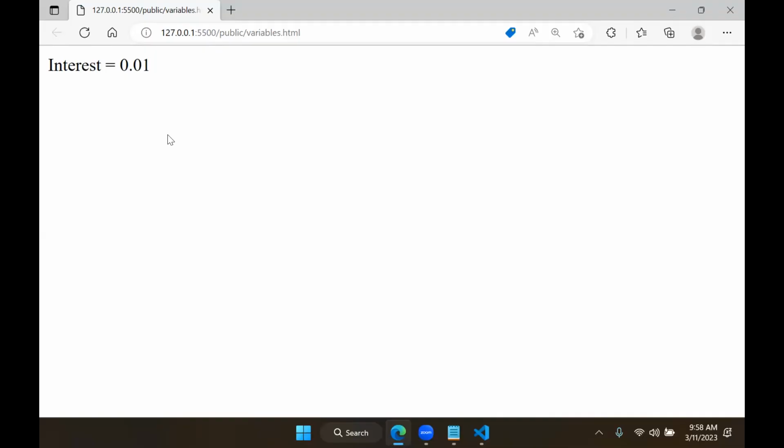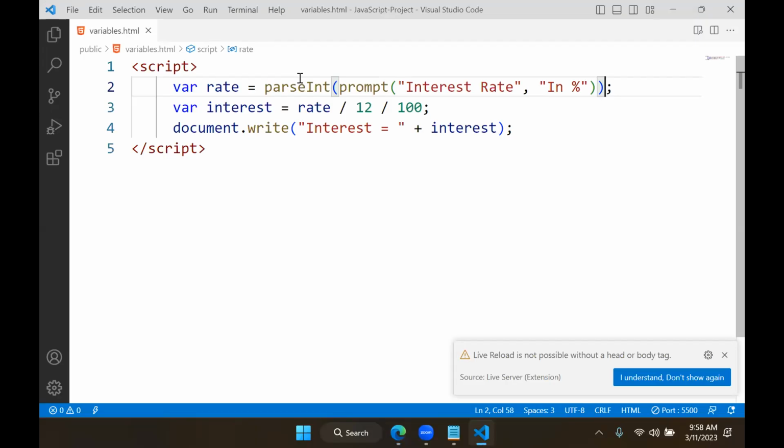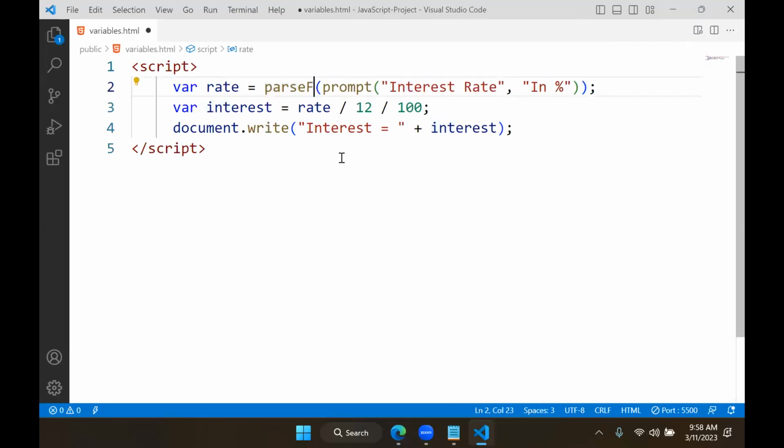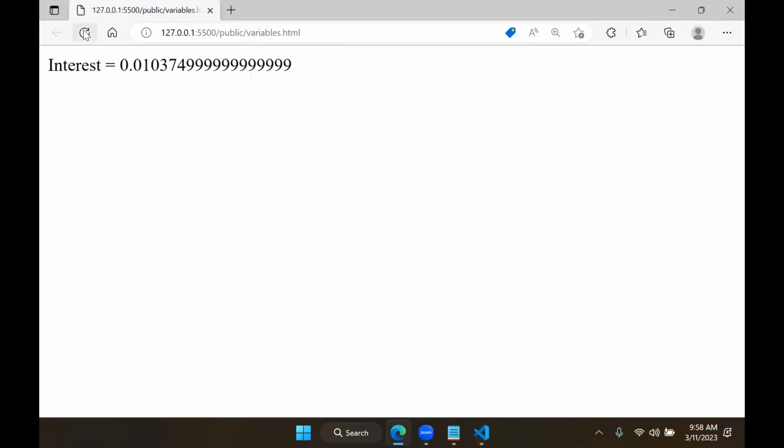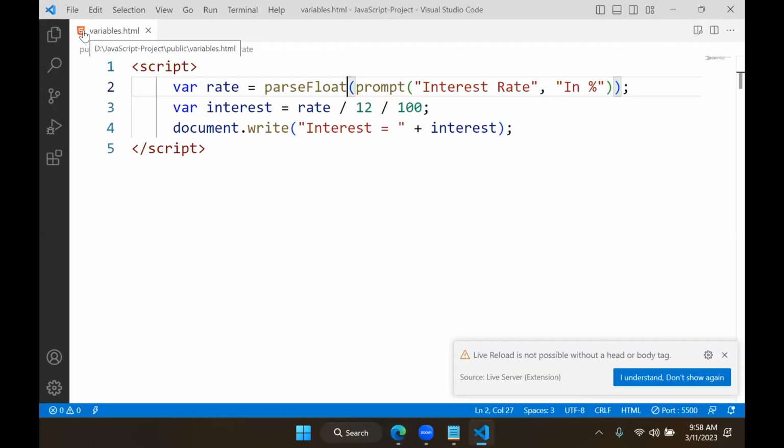It will not take the fractions. So we want the fractions also to be taken. In that case, we don't use parse int, we use what? Parse float. Because we are expecting that the value contains some fractions, then it will do according to that. Otherwise, it will round your value. Suppose you entered 3.5, then it says only 3. Right? 4.5, it will take only 4.